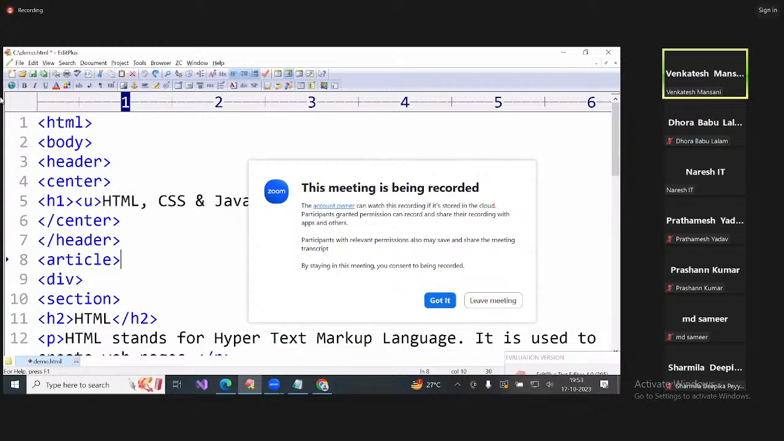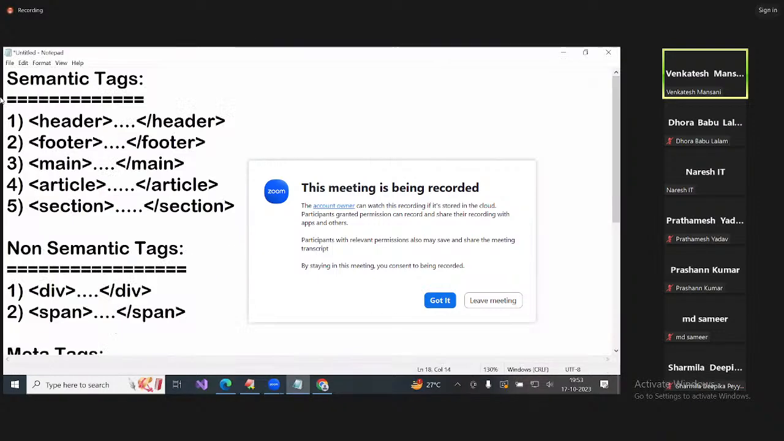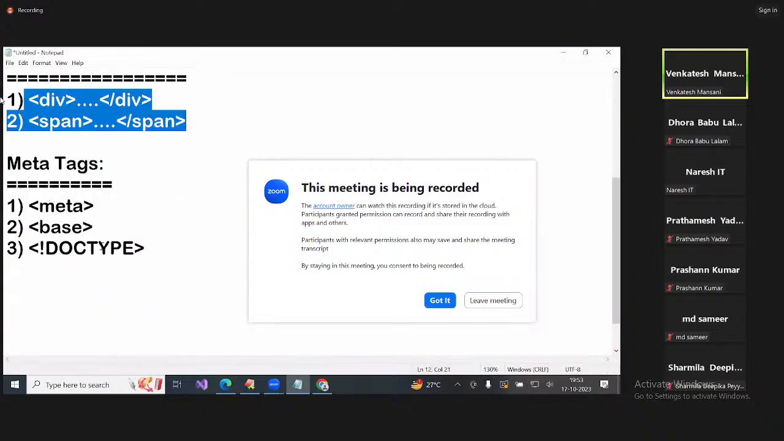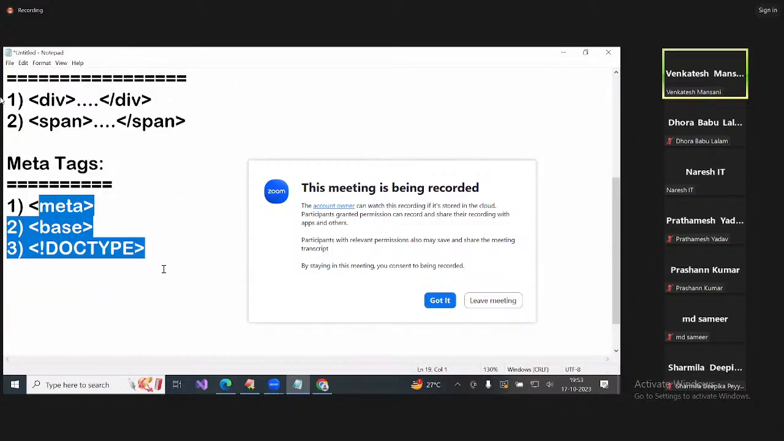Okay. Yesterday's class, whatever you studied, is not for output. Is there any output difference? No, you've seen these tags here. Here 5 tags, here 2 tags, here 3 tags. Total 5 plus 2 plus 3, 10 tags. If I remove these 10 tags from the HTML program, will there be any effect? No. Whatever you studied yesterday is not for output.